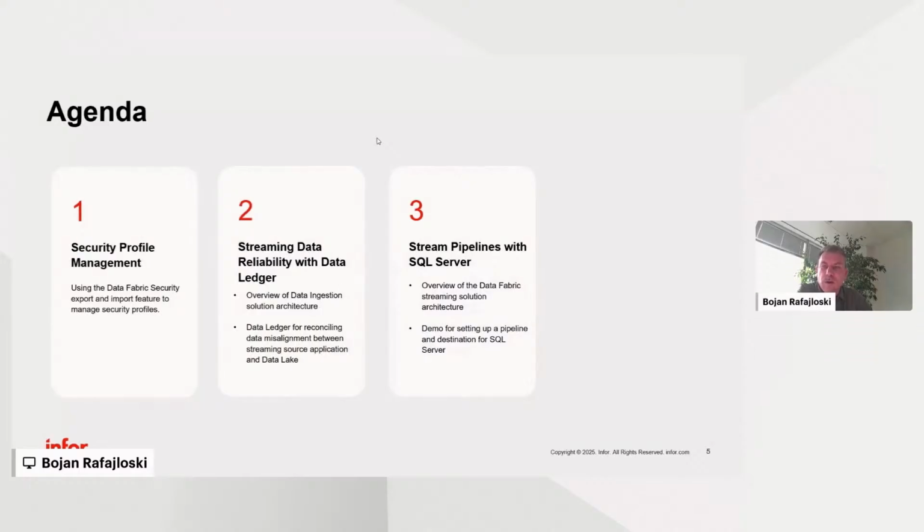So today we'll cover some of the topics that were enhancements that we released with the April 2025 release cycle. The focus of today's presentation and demonstration will be on how to manage security profiles in Data Fabric, and how to use the data ledger for reconciling streaming ingestion data. That's an enhancement we did in April, but it's pending adoption by the Infor ERP, so we'll explain a bit more what to expect going forward. And we'll also discuss how to use stream pipelines to stream data to SQL Server databases.